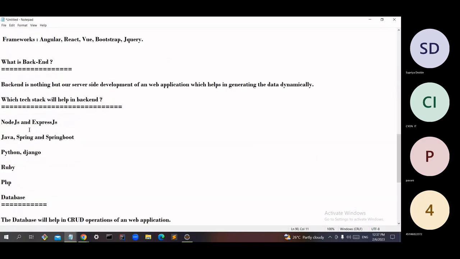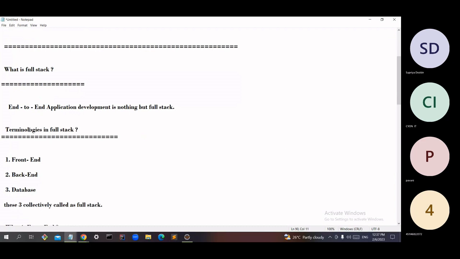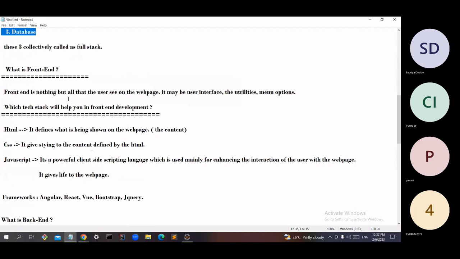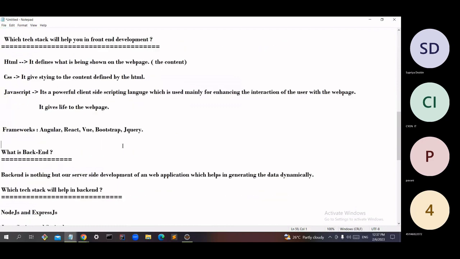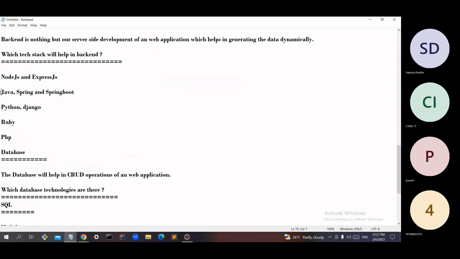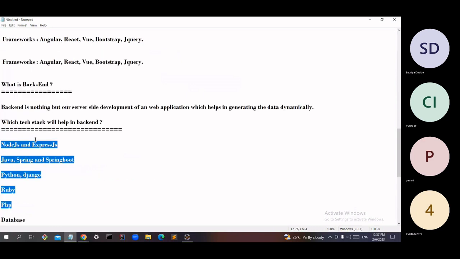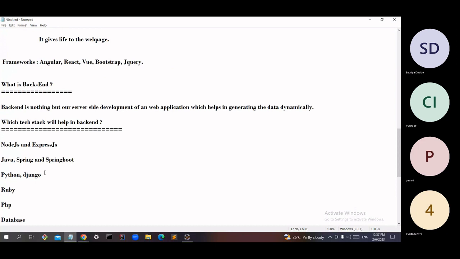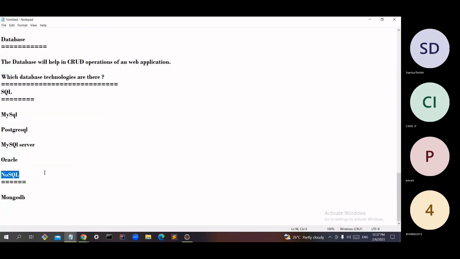So if I am able to do front end, back end, and interact with the database, if I know the front end technologies, and at least one back end technology, either Java, Node.js and Express.js, or Python Django, and if I know any one database, either SQL or NoSQL, though knowing both is better, knowing one SQL database and one NoSQL database, then I will become a full stack developer.